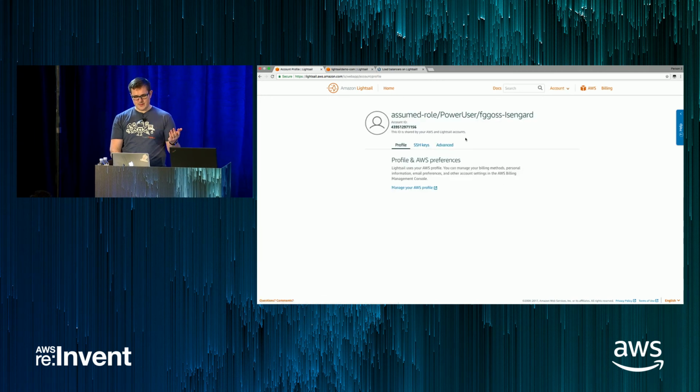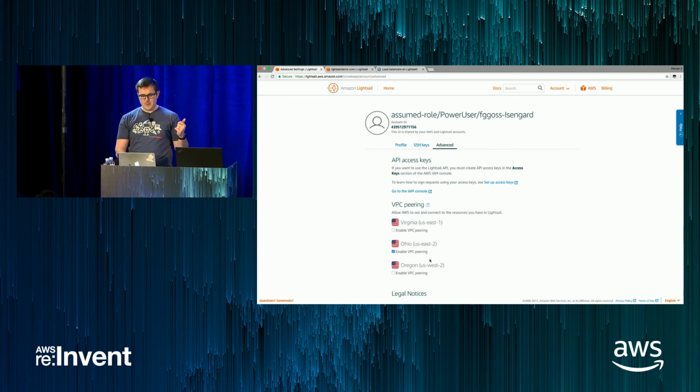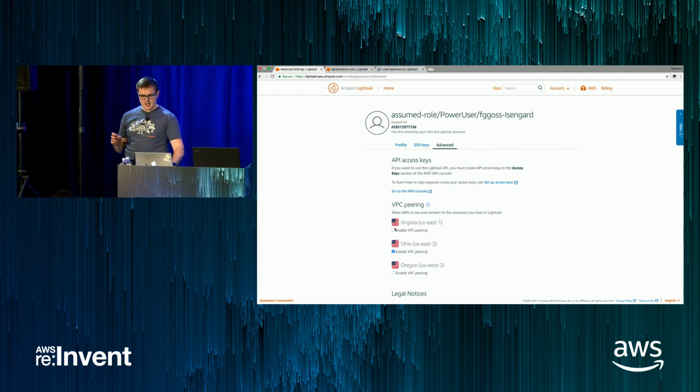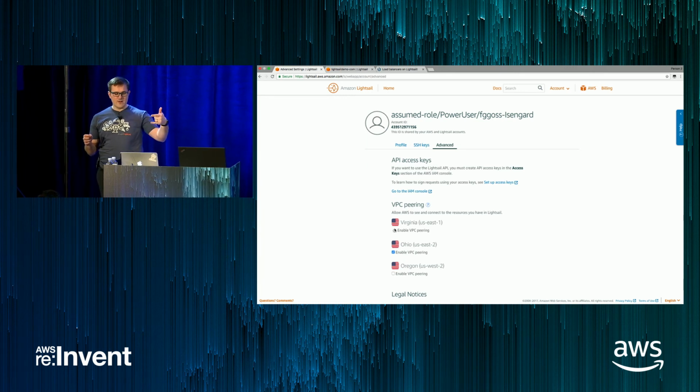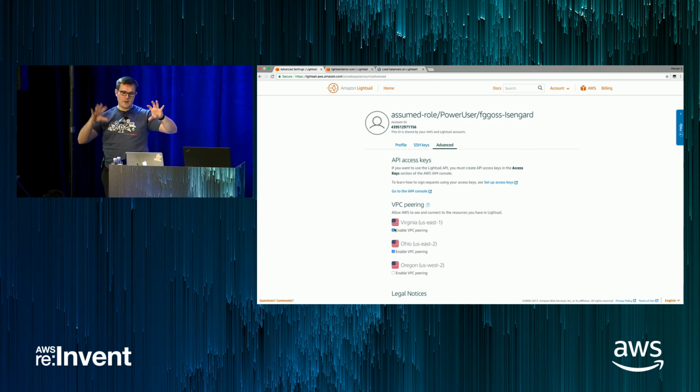If you go to the account section under Advanced, you can see I've already enabled VPC peering in Ohio, but it's as easy as clicking a checkbox, and I've now got VPC peering enabled between my Lightsail resources in Virginia and my default VPC in Virginia for my AWS account.